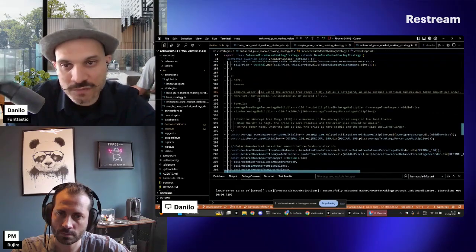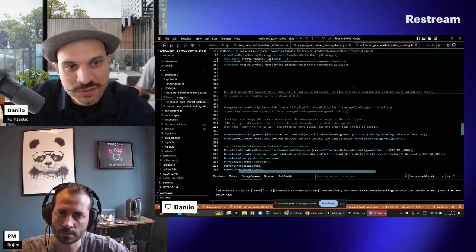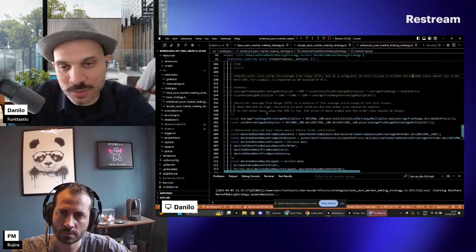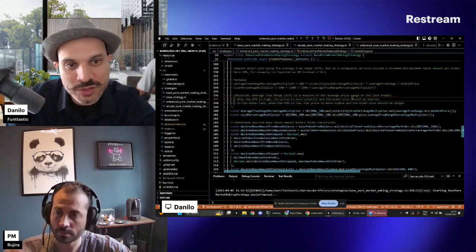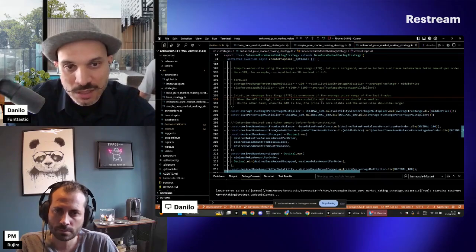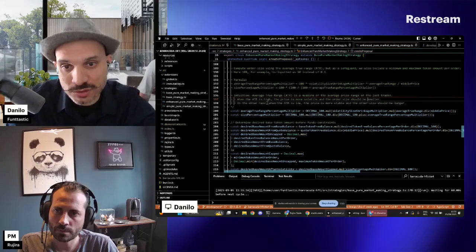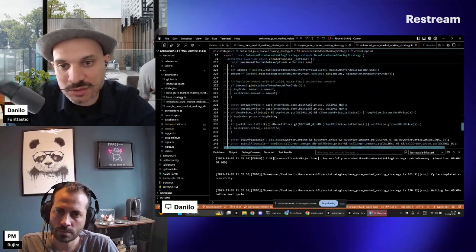And finally, we can change the order size, computing the order size using the average true range. As a safeguard, we also use the minimum token amount per order, or the maximum token amount per order. The intuition here is that ATR is a measure of the average price range for the last trades. So when the ATR is high, the price is more volatile again, and the order size should be smaller. On the other hand, when the ATR is low, the price is more stable, and the order size should be larger.